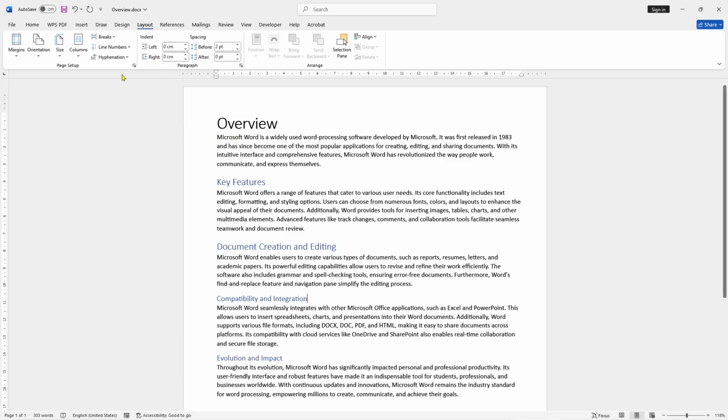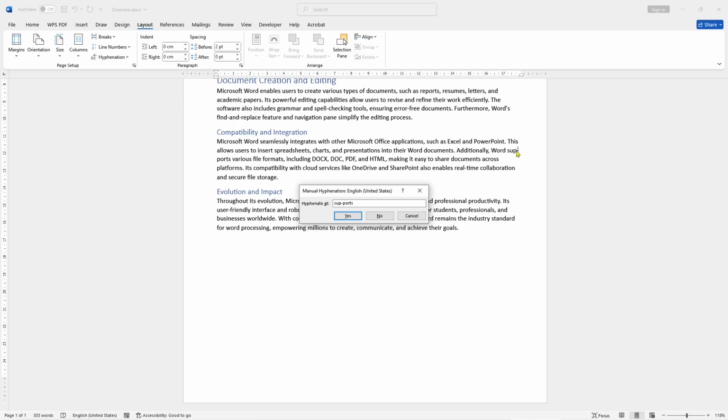Another option, you can also set it manually in here. Like this, it should be set to Manual, and if you click Yes, the hyphenation will be automatically set into the selected text.